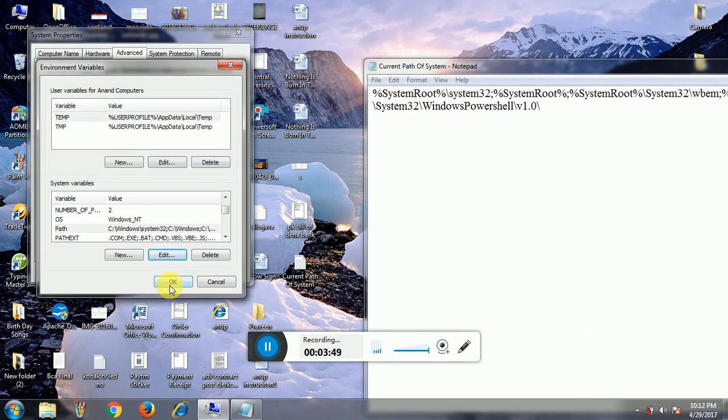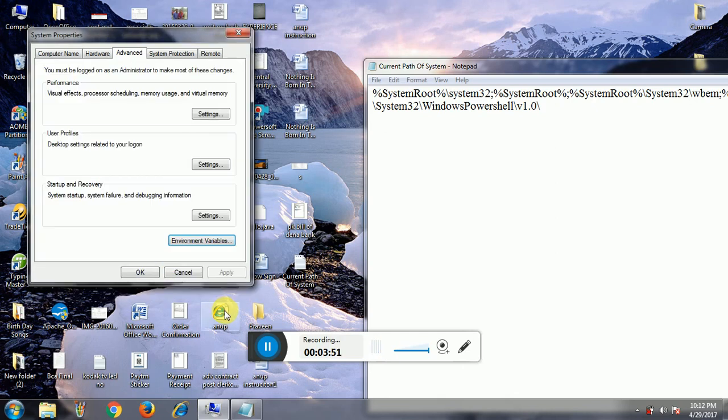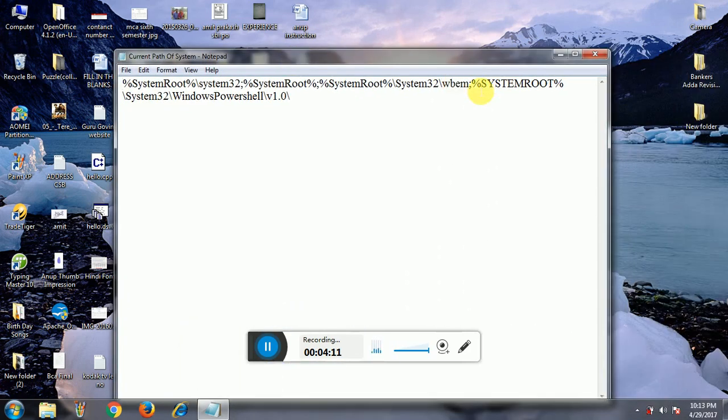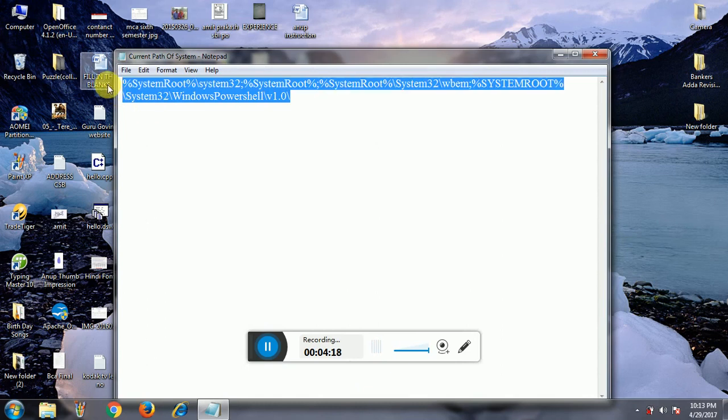Again click on OK, and again click on OK. After doing this, if you type the diskpart command on the DOS window, your command will work. Otherwise it will not work. I think you can understand it. So let's start to make our pen drive bootable. This is the exact current path. I again told you that this is the current path of our system.